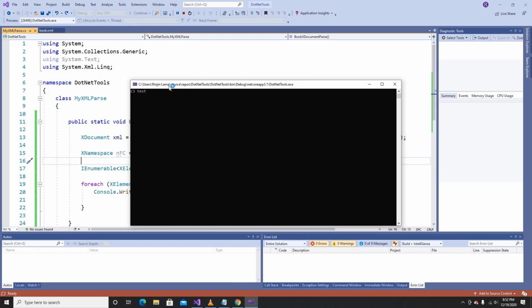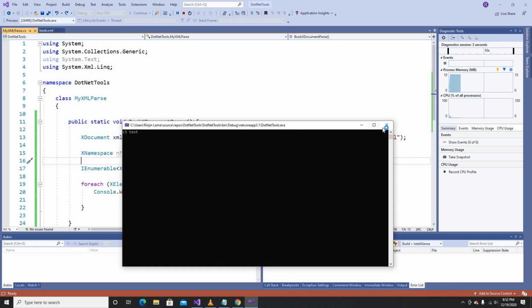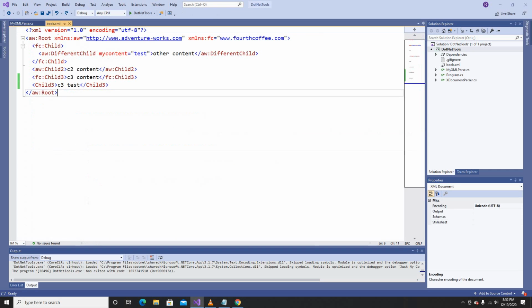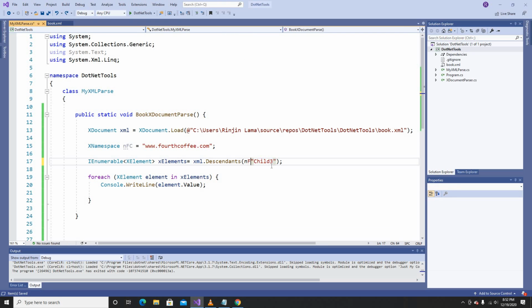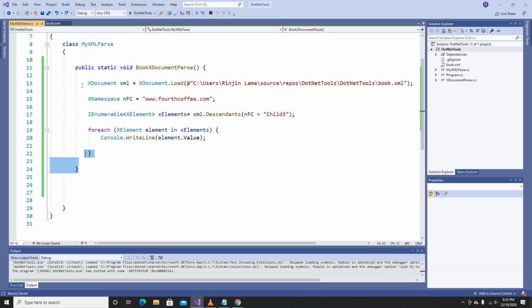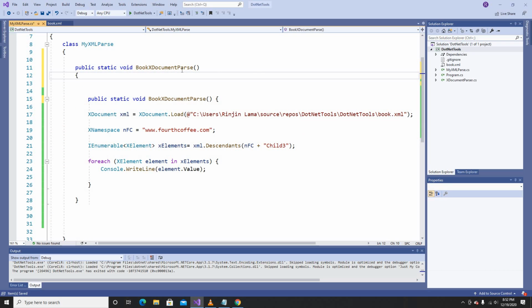So let me write it, see, now it finds it. But if you have a namespace, then you need to specify the namespace. Okay, I'm going to remove this now and add the namespace back again. So this is how you can add a namespace, and this is how you can easily parse using the XDocument. So now let me give you another example. There is another way to do it, and that's using XPath.